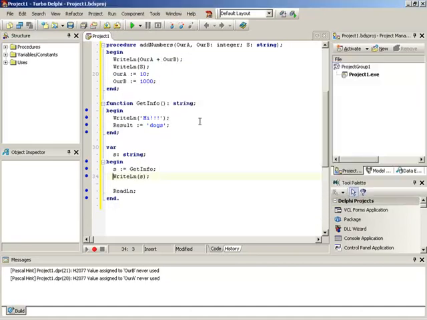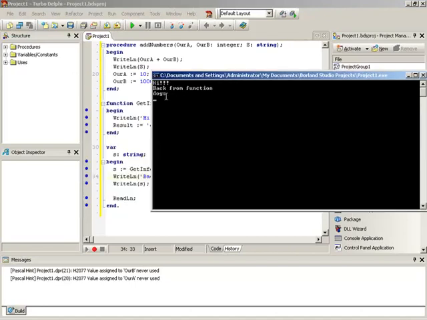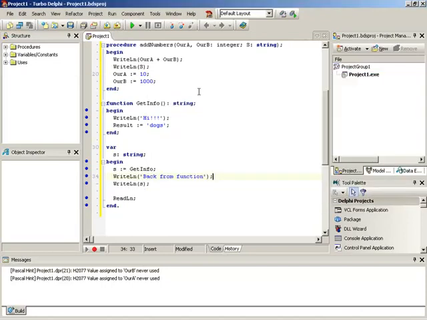Right. As a matter of fact, do this. Between those two lines, go ahead and put a writeLine that says, back from function. All right, so hi, back from function, dogs. So we've put off using that information. We collected it, we stored it, but we put off using it until later. Absolutely. So that is a simple function.